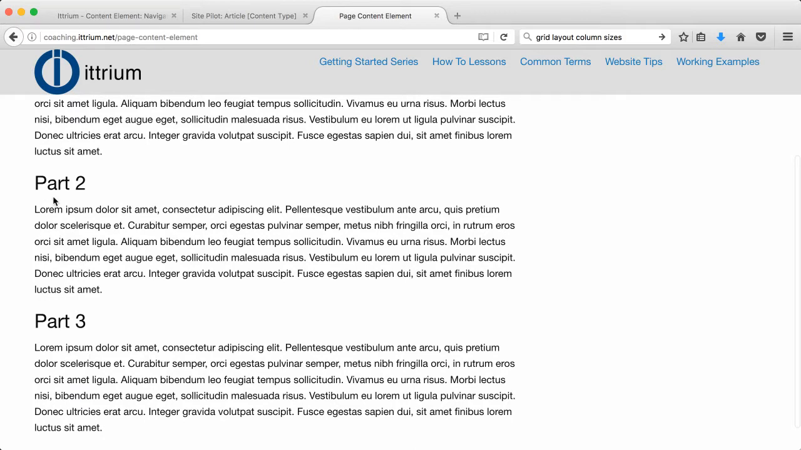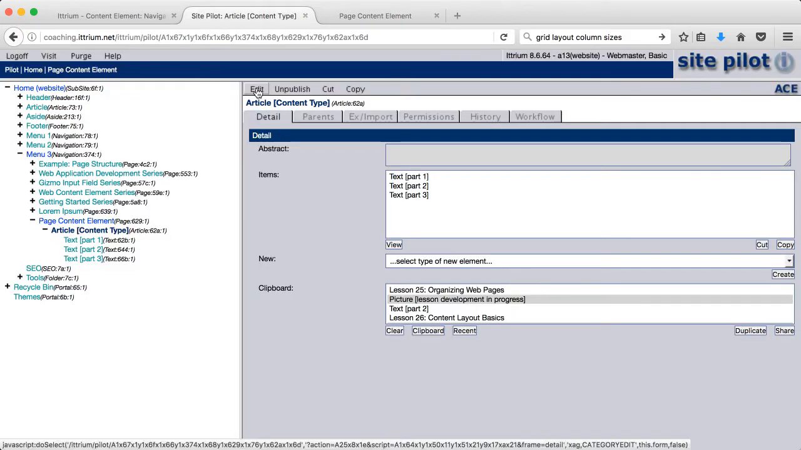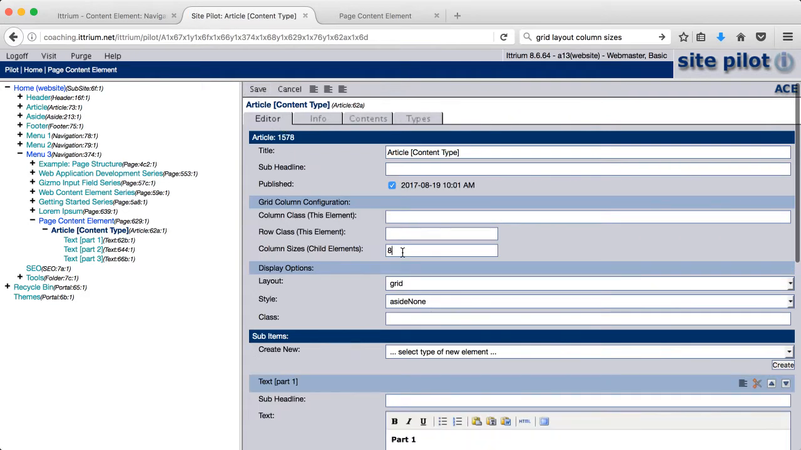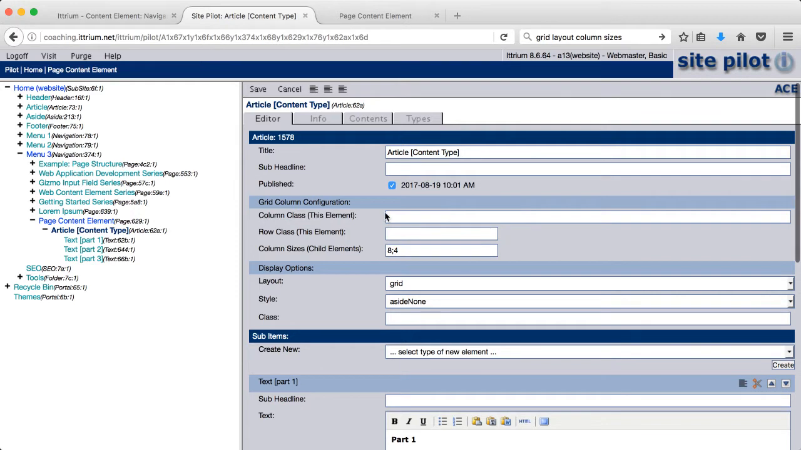So how do I get this part 2 to fit in this white space over here? Because the first part's already taken up 2/3 of the screen. So what you can do with a grid layout is you can actually put together patterns, right? So I can say 8 semicolon 4, right? And what that's going to do, it's going to say, okay, I want the first element to be 8 columns, the next element to be 4 columns, and then I'm going to repeat this pattern. And so it's going to say the third element is going to be 8.